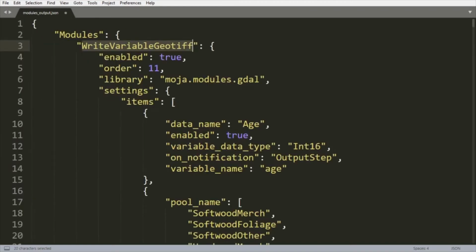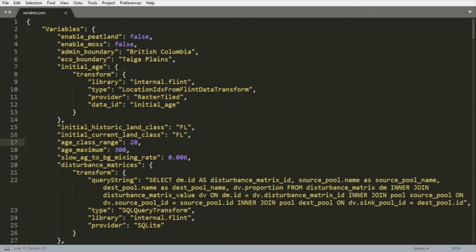The modules_output.json file controls the output modules, making it particularly useful for adjusting the spatial output. Ecosystem indicators can be turned on and off, and new indicators can be defined. The GCBM has the ability to report on any numeric variable, pool or combination of pools, or combination of fluxes.